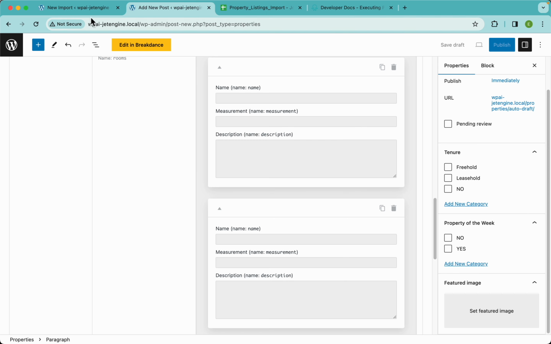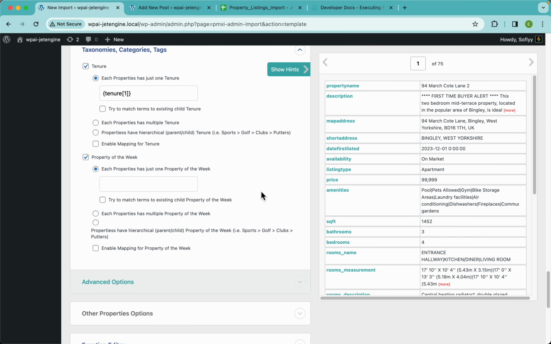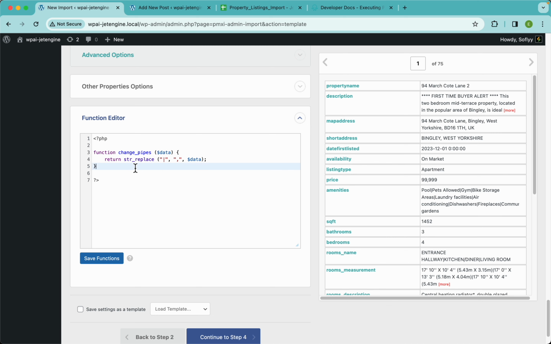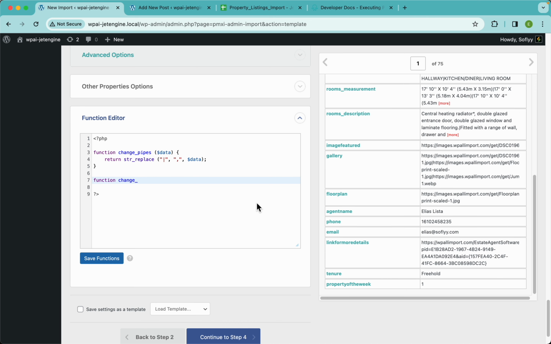And this is another of those cases, guys, where we have a different format in our import file than the one we're allowed to use in our site. And guys, this is nothing to be too worried about because WPL import will allow you to run PHP functions. And in this case, you can maybe, I don't know, write a quick PHP function to change the property of the week.